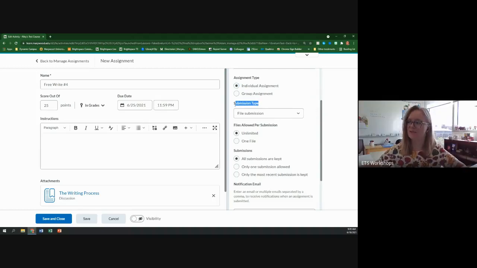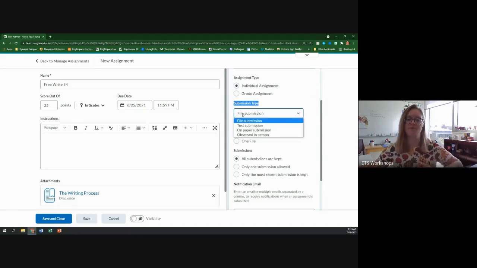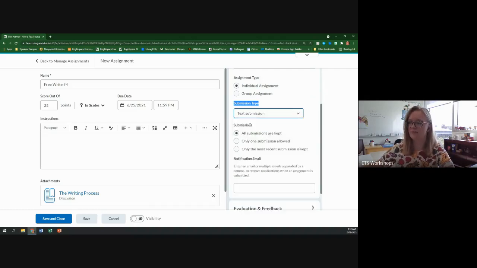So then under submission type, we have 4 different types. We have our file submission, which is your traditional upload to a Dropbox situation. Then we have text submission, which is kind of like this instructions box where it provides them with a text box on the assignment page, and they're just expected to write and then submit it. So they can copy paste from a Word doc if they like, but for something like a free write, that would be more useful because it is more freeing if it's right there on the page.